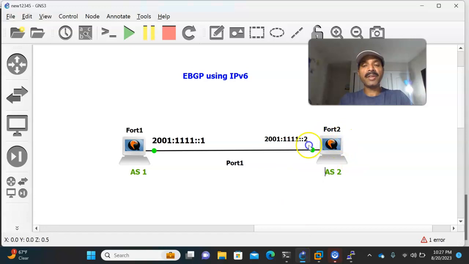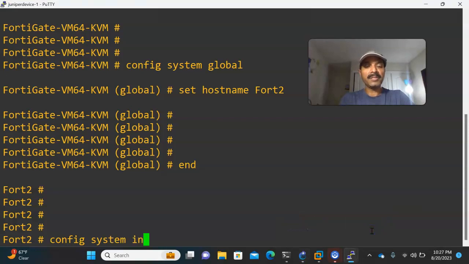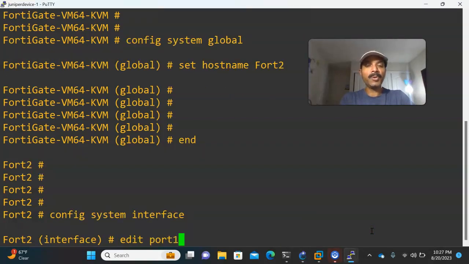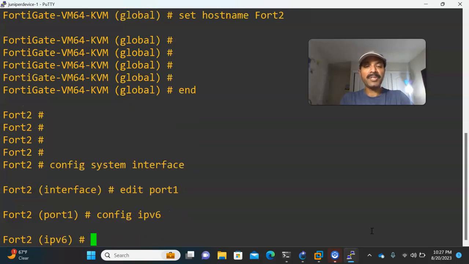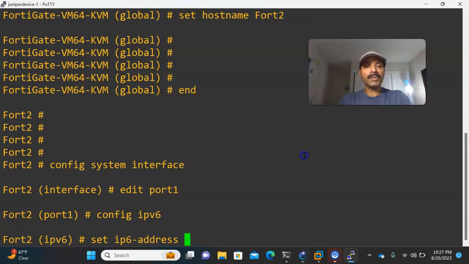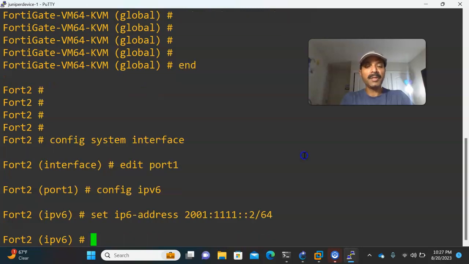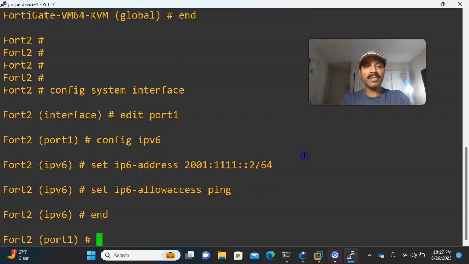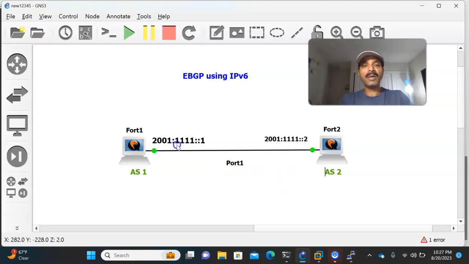Similarly, let us go to the second firewall and configure the directly connected interface with the IP version 6 address. So config system interface, edit port 1, then let us configure the IP version 6, set ip6-address 2001:1111::2/64. Then let us allow the ping access. Set ip6-allowaccess ping. This is for enabling the ping communication. Now let us save the configuration.